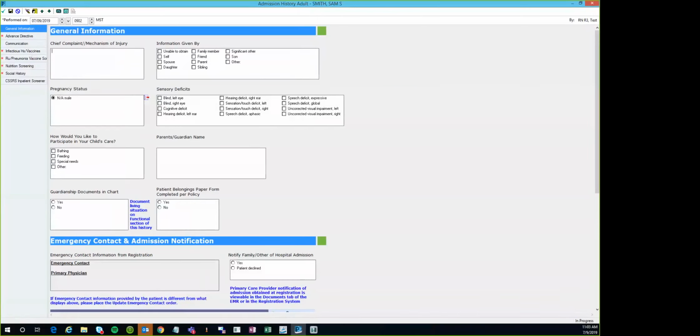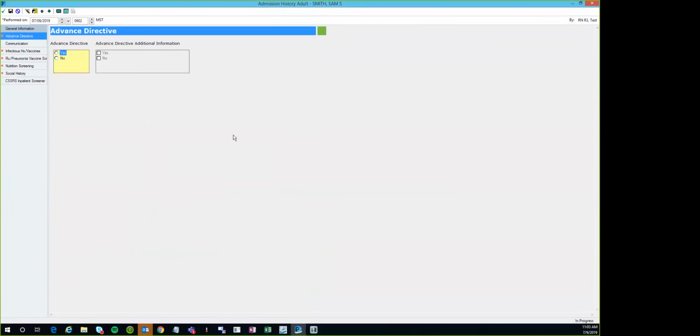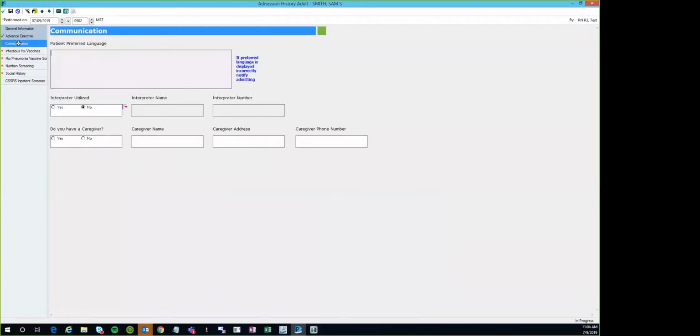Our patient today has a chief complaint of a persistent cough and sore throat. Information given by, we have some other information such as sensory deficits, child care, guardianship documents, and emergency contact information that can all be populated within the form. Your advanced directive section is also slimmed down quite a bit. So you have your advanced directive, yes or no, and then any additional information. You then can document the patient preferred language, interpreter information, or caregiver information.